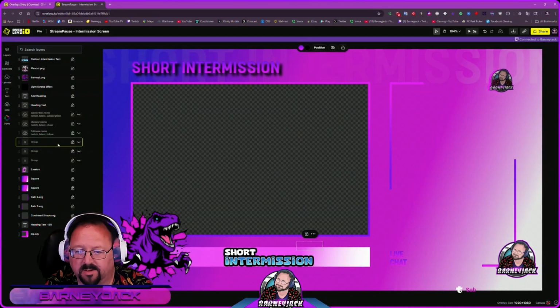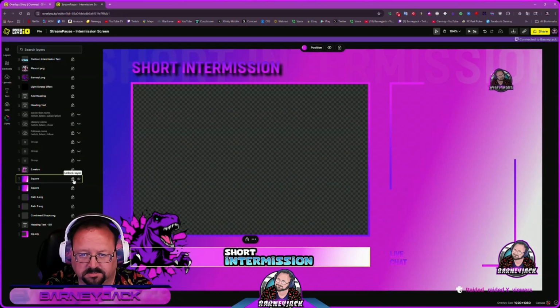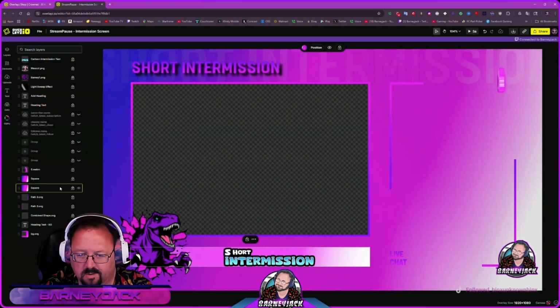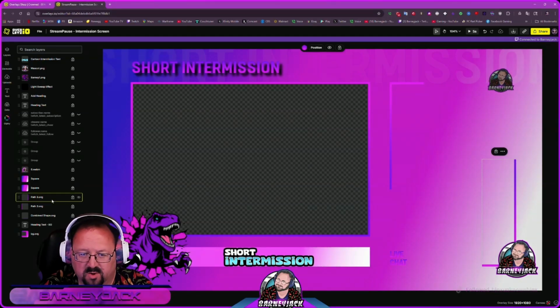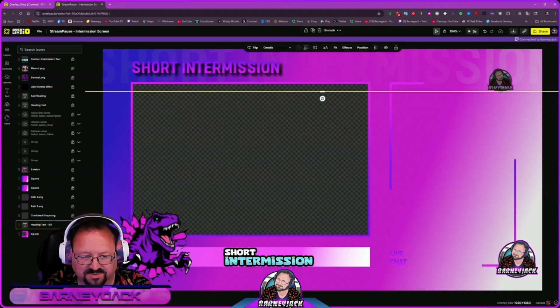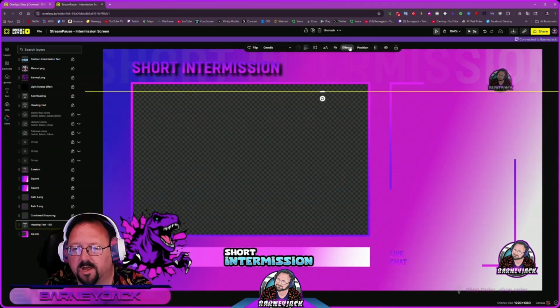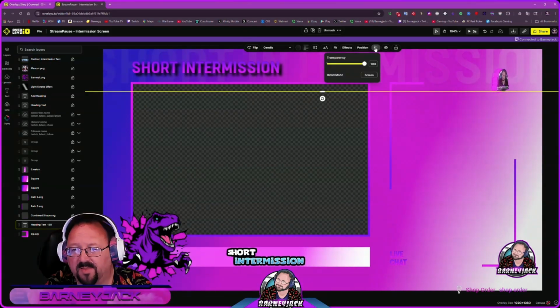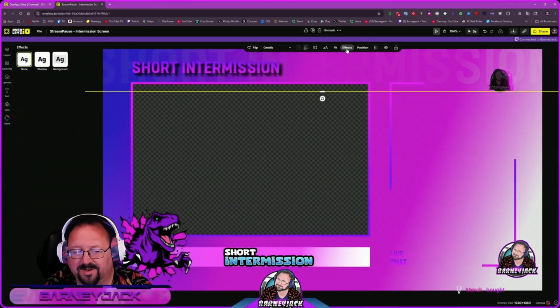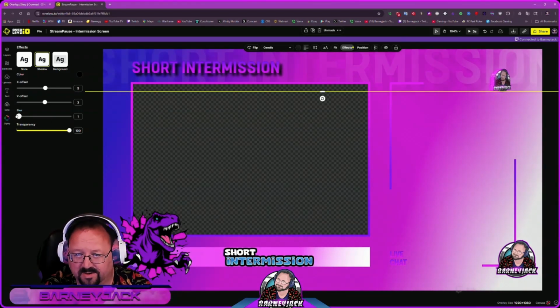Okay, let me see here. That's the groups. When you click on these, that's when it puts a little box around it, so you can see it. Now, the other thing too, you can add effects. You can do a drop shadow. You can do a drop shadow with a black.